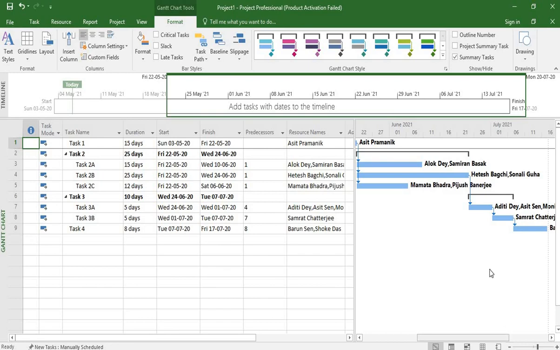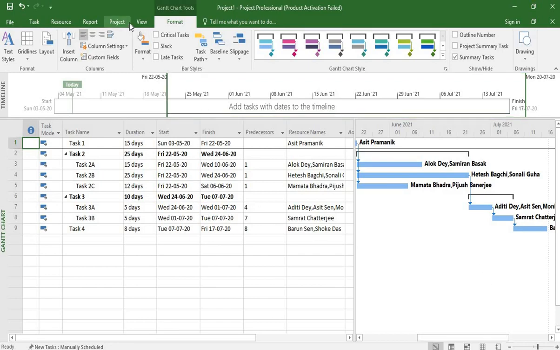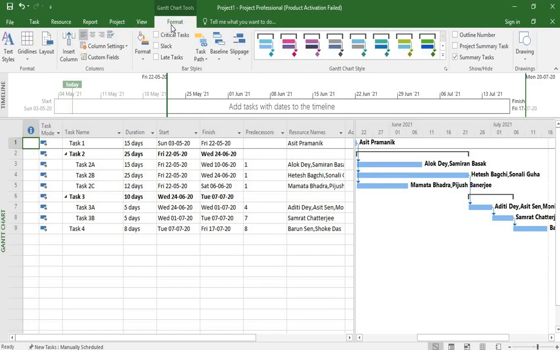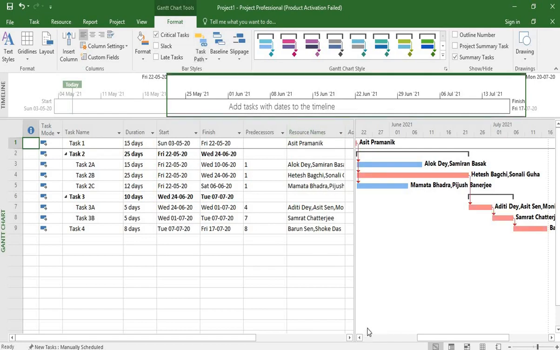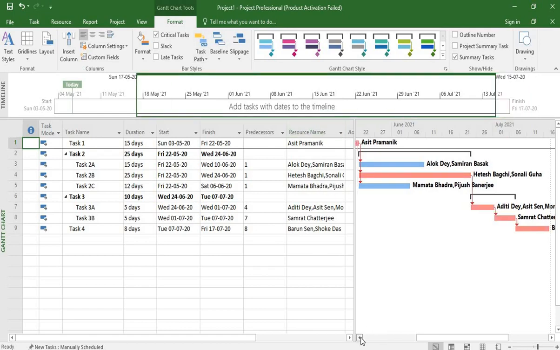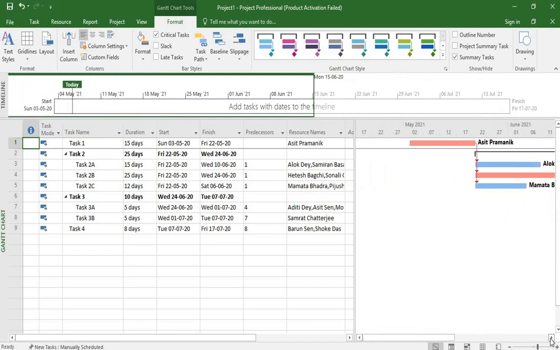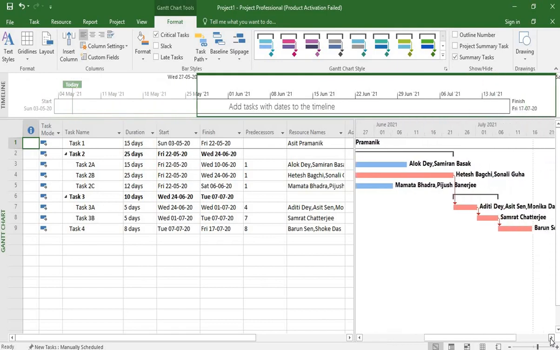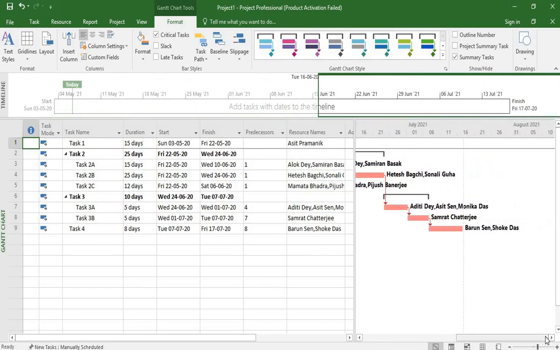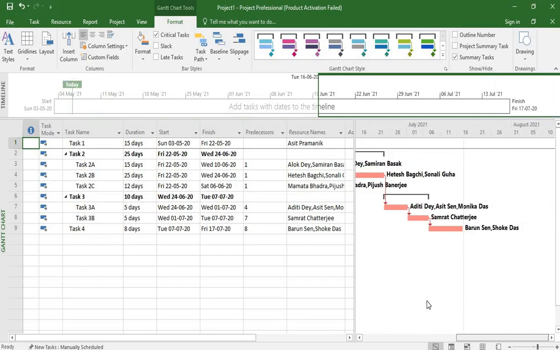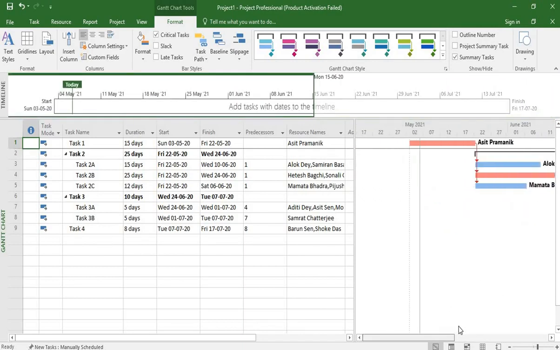Next, we need to show the critical tasks and the critical path. For that, we need to go to the format menu and check the critical task checkbox. So, you can see that the critical path appears in red in the Gantt chart in the very right side of the screen. So, you see, this is the critical path.